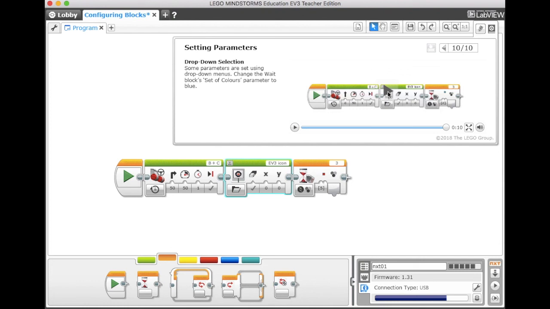Finally, we do drop-down selection to choose the color that will be detected by the color sensor. So here it is initially set to red. I'm going to change it to blue instead. Now your program is complete and you can run.